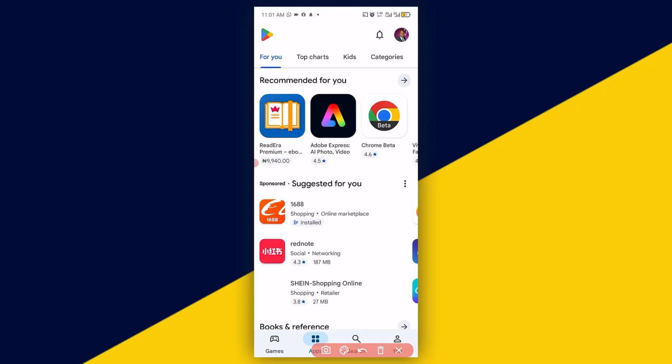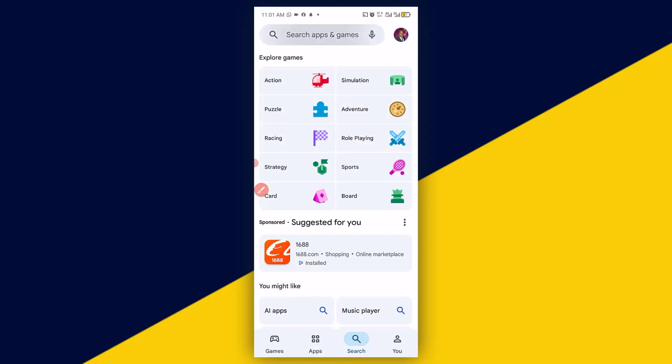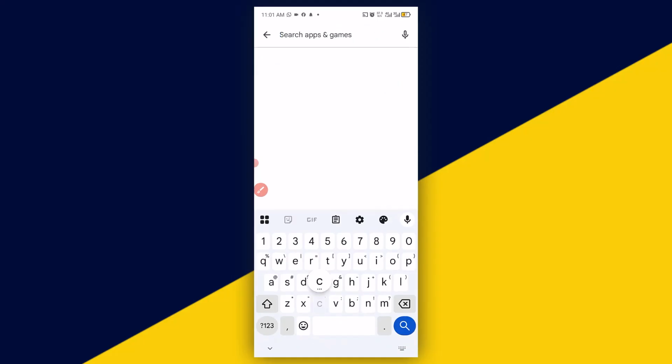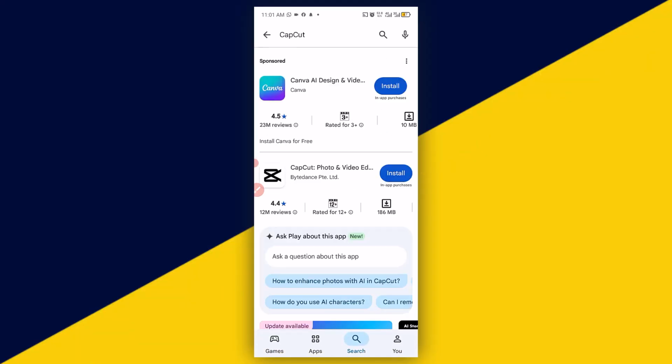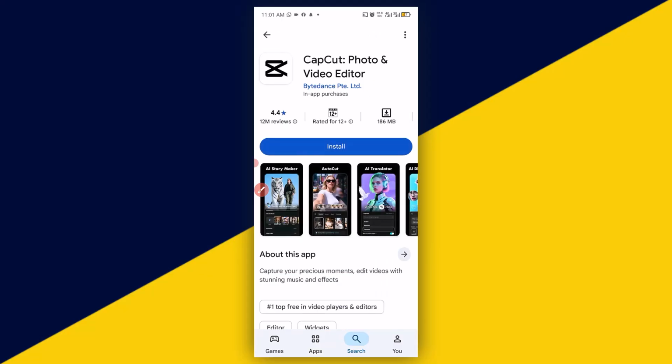The next thing you want to do is to go ahead and click on search right here. Go ahead and click on search app and game and type in CapCut. Hit enter. Next thing you want to do is to go ahead and click on here. Then here you go. As at the time of making this video, 1 billion plus download and use this app. Next thing we want to do is to go ahead and hit on install.